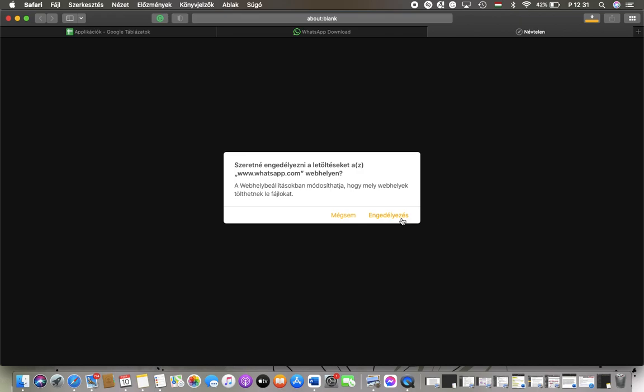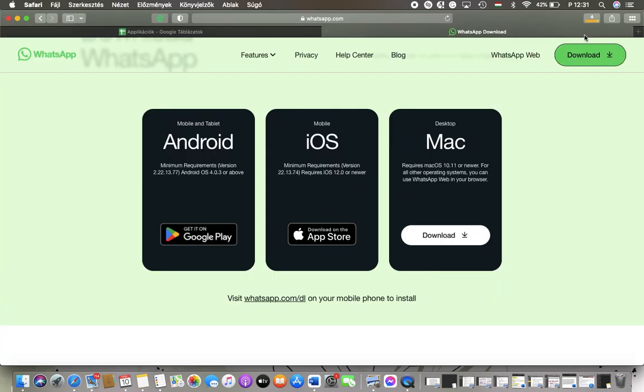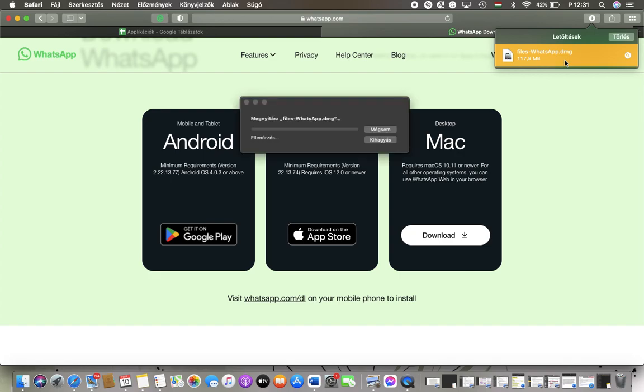and then you should tap on allow, and as you can see it's being downloaded. So tap on this button and click on it. As you can see, the file is being opened, so in a few seconds you will be able to open the application once it is downloaded completely.